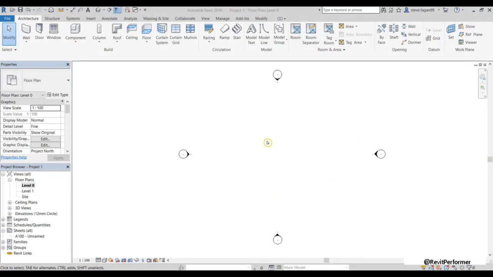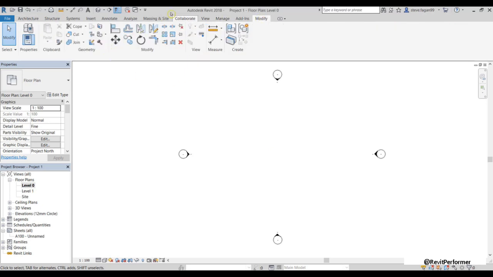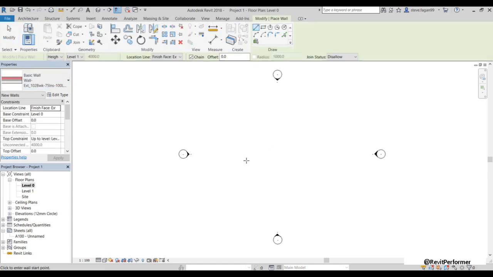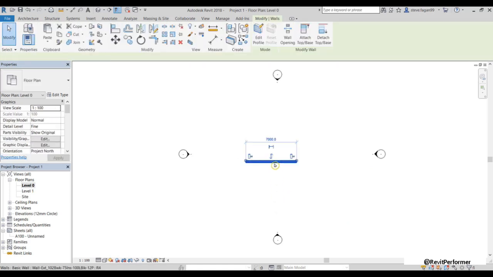So now we're going to look at some different types of modification tools. There's two ways that we can access this. We can either go straight to the Modify tab at the top, and in here we have our modification panel. Or when we have placed an element into the drawing, when we select it, the Modify tab automatically appears.